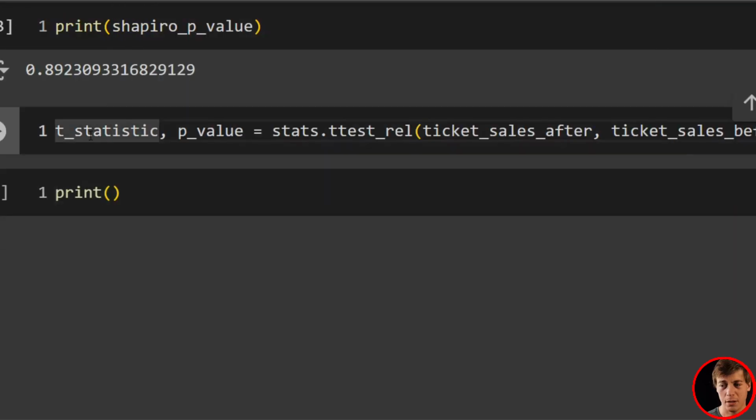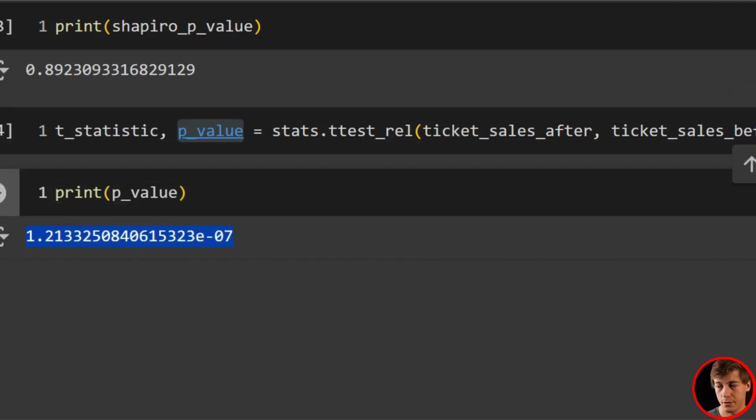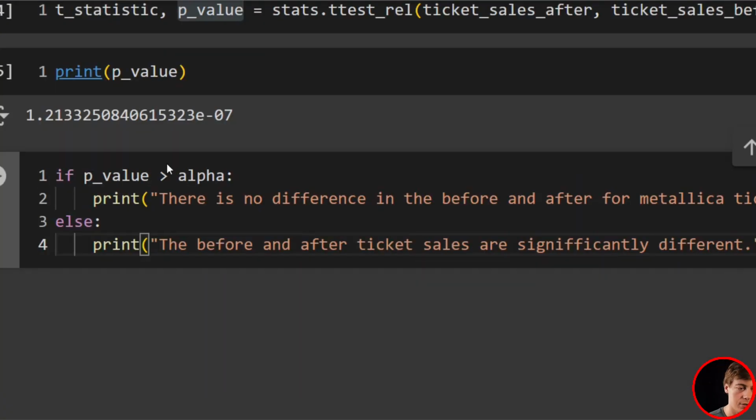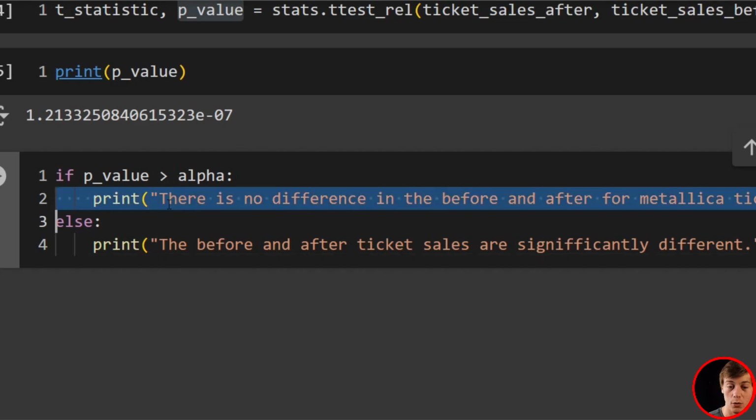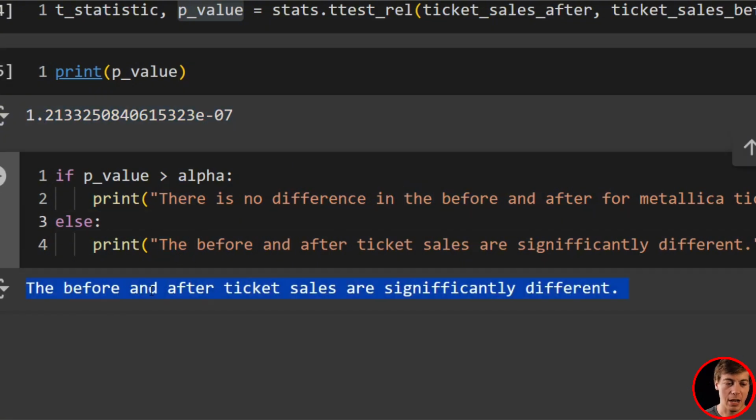I care more about the p-value, and you can see the p-value is very, very close to 0, right? And let's print out our if-else statement. If p-value is greater than alpha, there's no difference between before and after Metallica ticket sales. And if it does not fit this, which it won't because we have a p-value close to 0, the before and after ticket sales are significantly different. Metallica got a lot more popular from the Black Album.